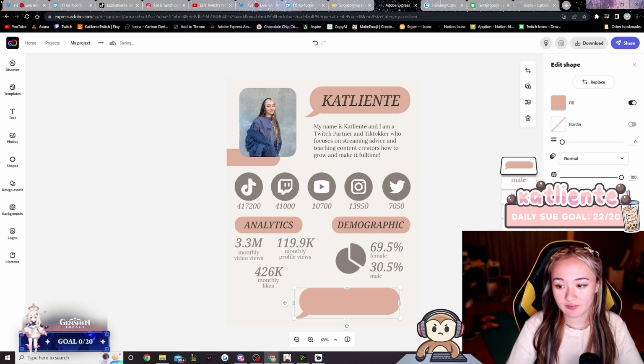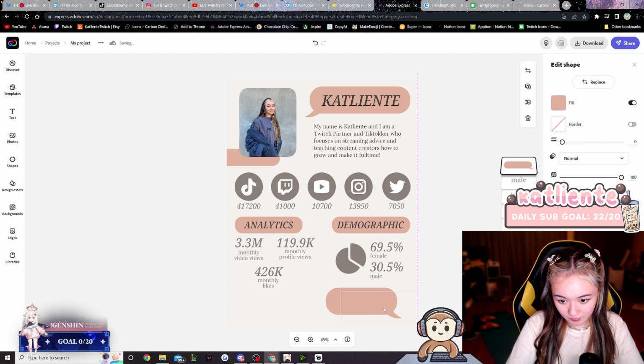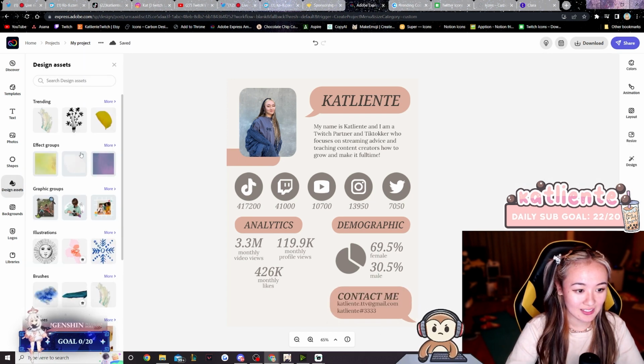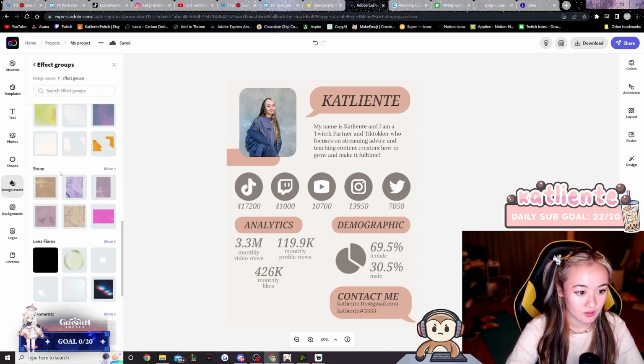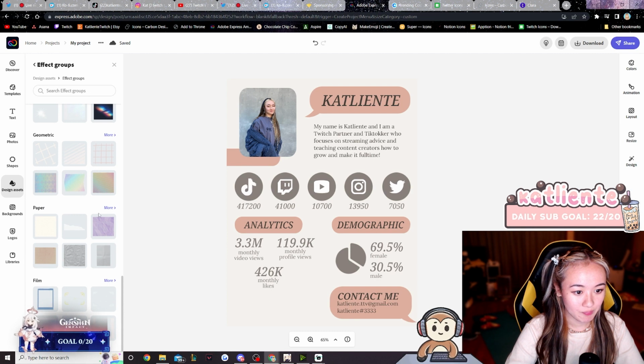And then I'm going to flip it to add some juxtaposition. I'm going to make it a little bit different. I want to make a contact me section. All right, and then let's add some textures. Let's see under the effect groups. Maybe like a paper. I think this might be kind of cute.